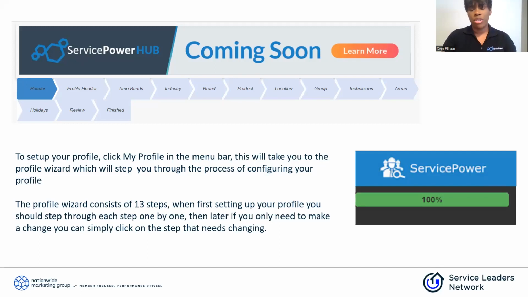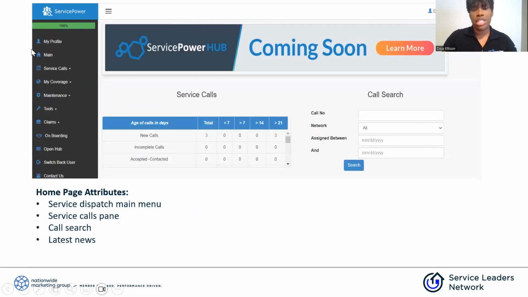Now, a few things to notate with the profile. There is a status bar that lives in the top left-hand corner of the home page, which is actually back here. This one, 100%. This is an indicator of how far your profile is set up. You want to see at least an 80% up here. If you're seeing 80% to 100%, you're usually missing just a holiday to get it to 100%. Anything less than 80%, you will not show available to the networks for them to assign calls to you.